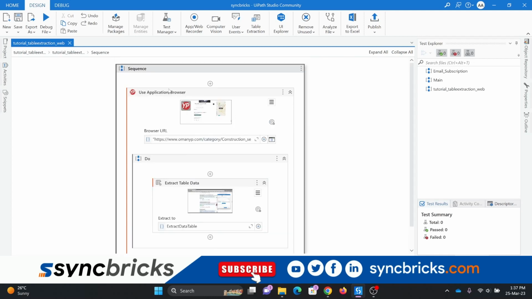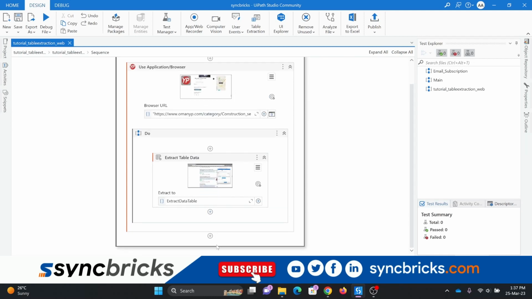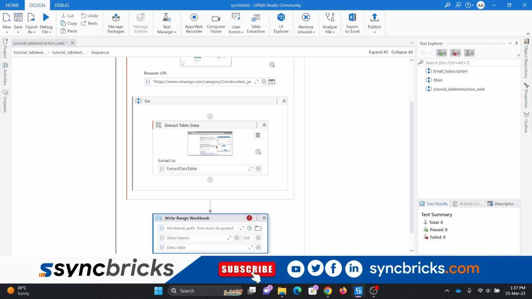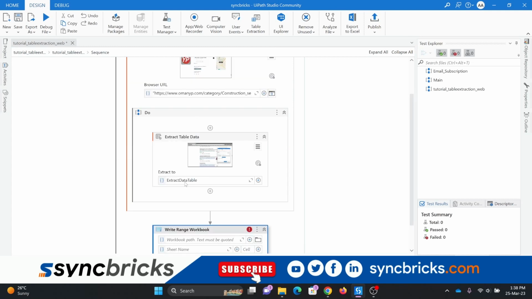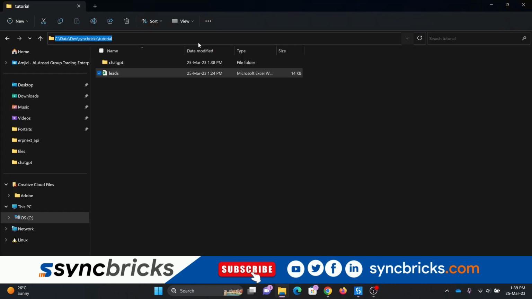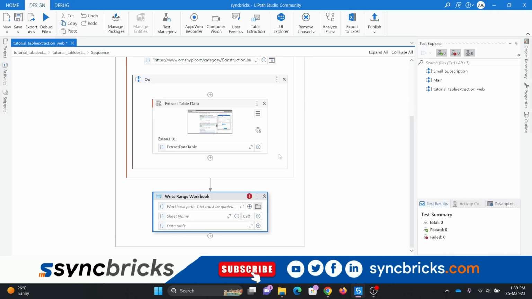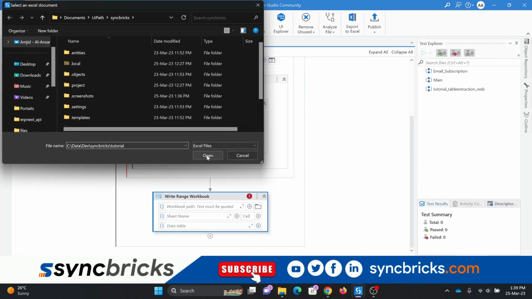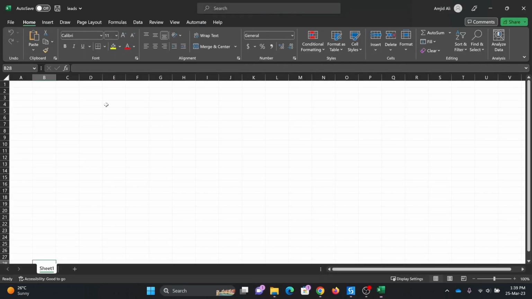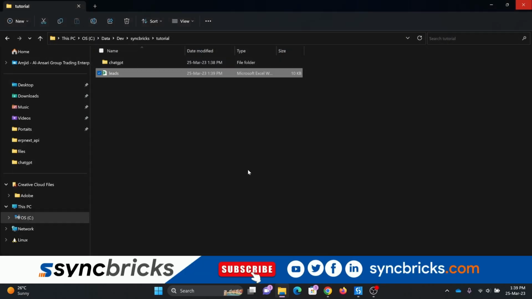If you see here, this is the sequence within this. And in this sequence, now we want to add another activity, which will be a write range workbook. And of course, this is the Excel function here. In the first sequence, we saw that the extracted data is stored into a table called extract data table. This is the variable, it has automatically created it. So we'll now locate this particular path as the Excel sheet. I'll be locating this path here, and here is my file. I'll open this file, and you can see here the sheet is Sheet1. I can name it also if you want, but it's fine.